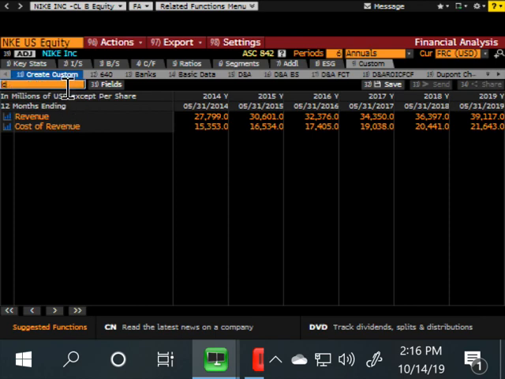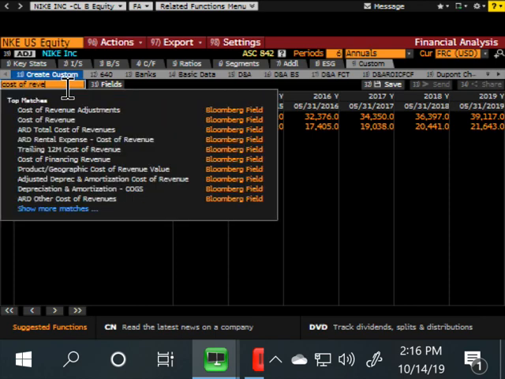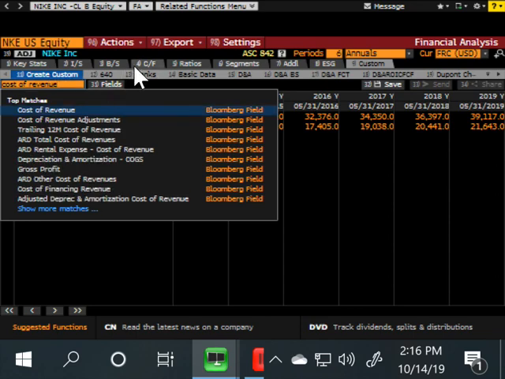Here's why this matters. If you type in cost of revenue, which one is it?